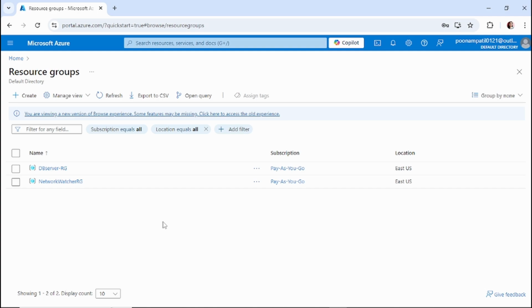NSG always acts as a firewall controlling the flow of network traffic to and from your VM. If port 3389 is blocked, you won't be able to establish an RDP connection to the VM. Let's start. First, we will try to create the issue.